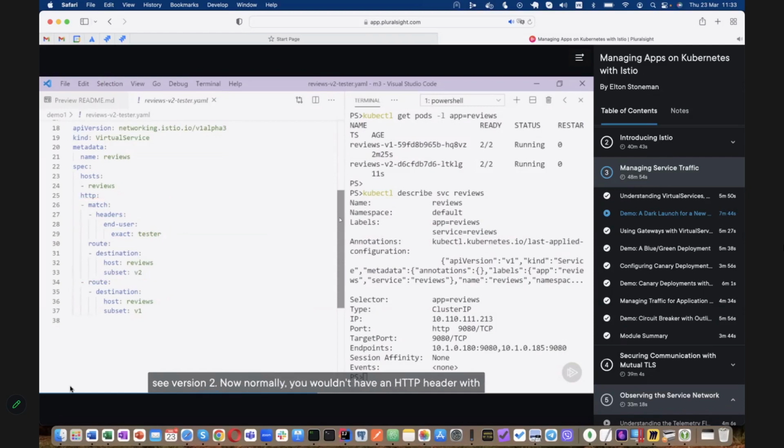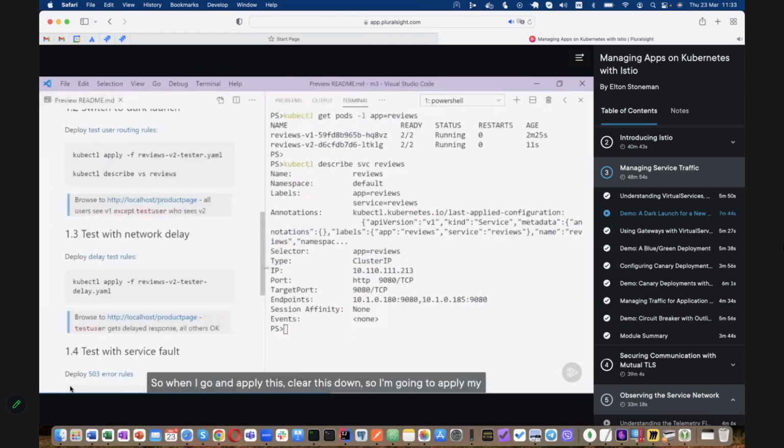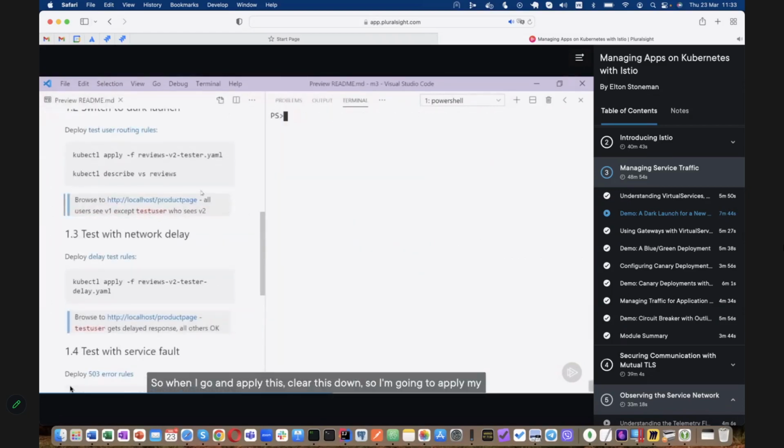Now, normally you wouldn't have an HTTP header with a username, but there are other ways of doing matches with cookies or with JSON Web Tokens. So you can get the same effect using different authentication methods. So when I go and apply this, clear this down. So I'm going to apply my rules for the tester.